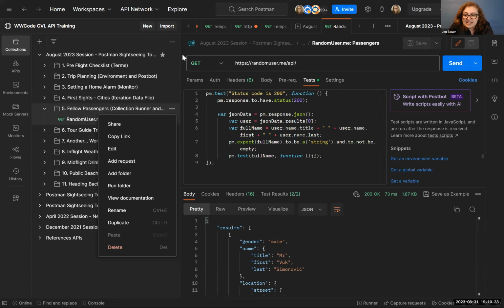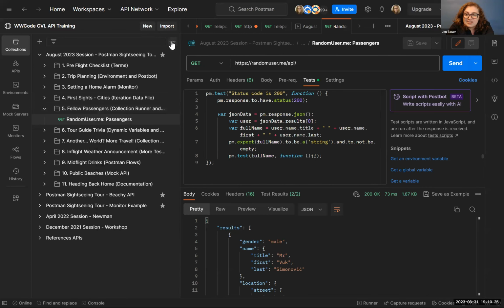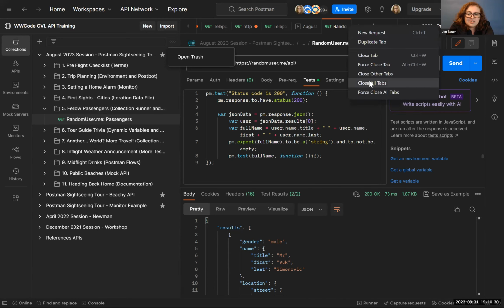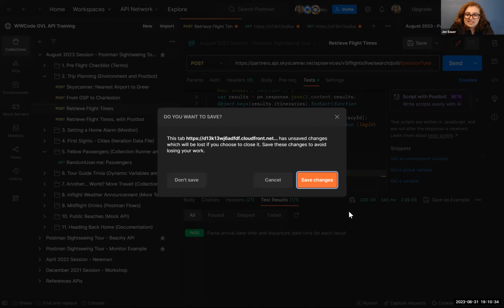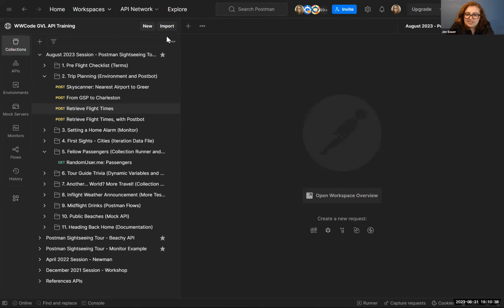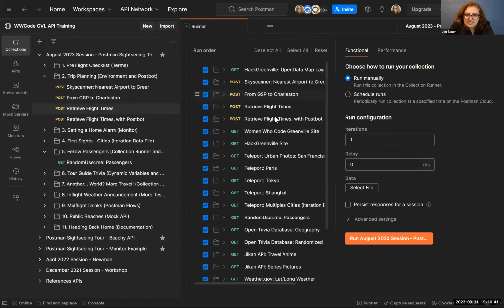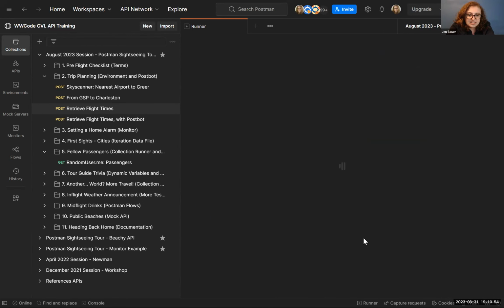So let's go ahead and do that good old collection runner again. We're going to close all of our tabs so far. Yes, close them all. And we don't need to save the images. Okay, we're going to run a collection, and then we're going to do just the passengers. All right, and then we'll say maybe we've got 20 passengers. Sounds good to me. Let's go for it.